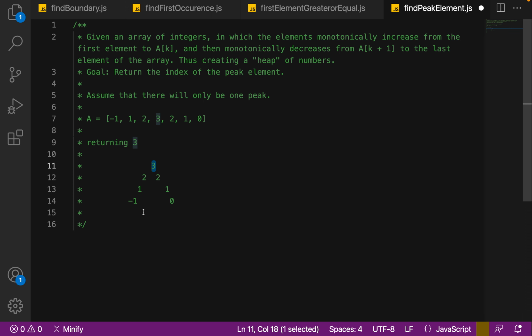Now think about it this way. If we try to apply a condition here where every time we try to shrink our search space, and then every time we check whether our middle element is greater than the next element, what made us think that the middle element, when greater than the next element, would yield us the result? Now let's look at it.